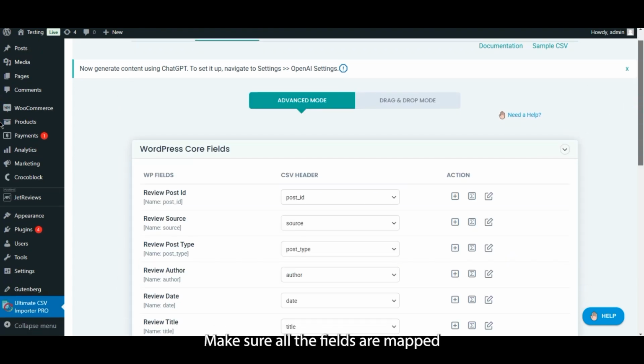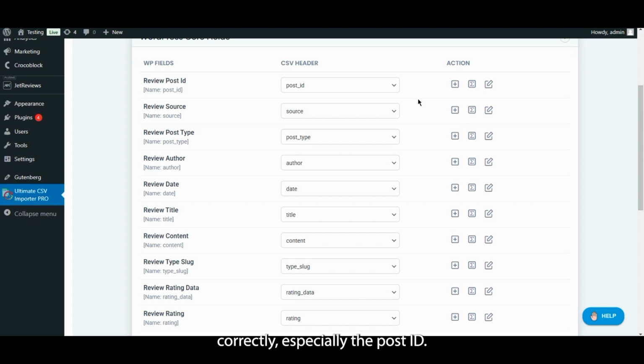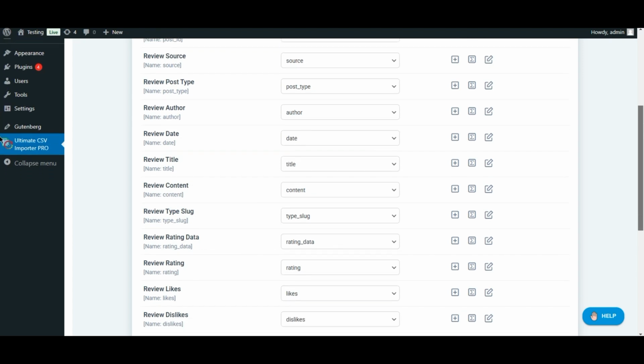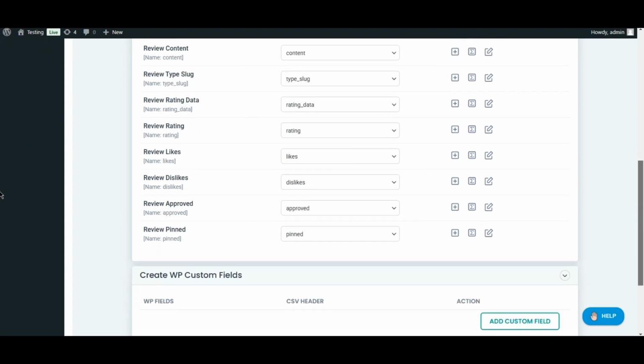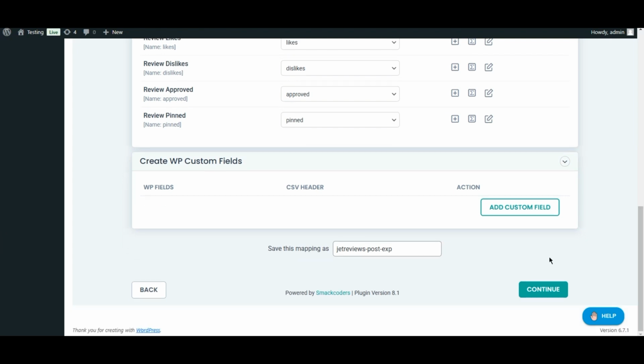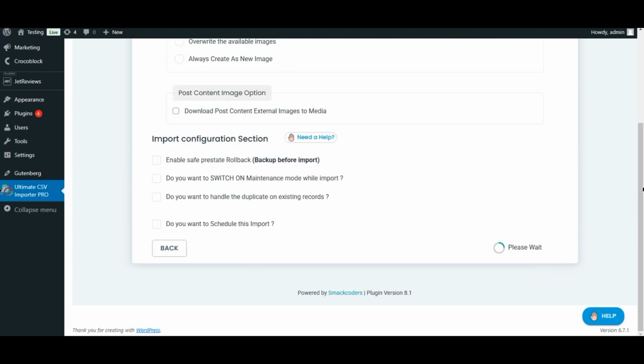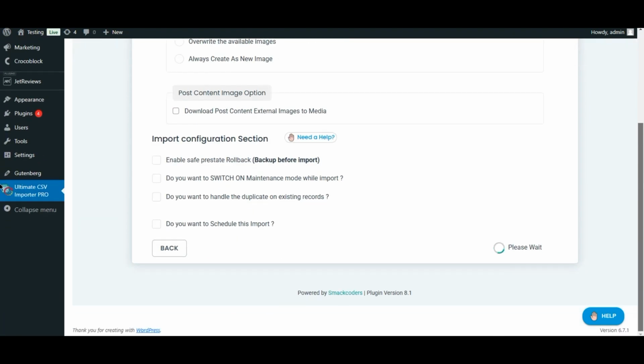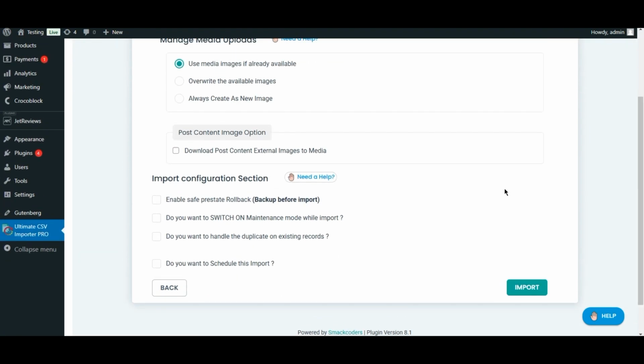Make sure all the fields are mapped correctly, especially the post ID. Save this mapping with a name and click Continue. You can configure any of these settings if needed. Now, simply import the data by clicking the Import button.